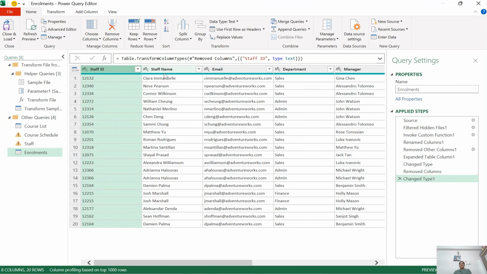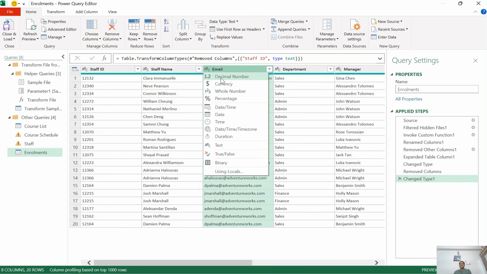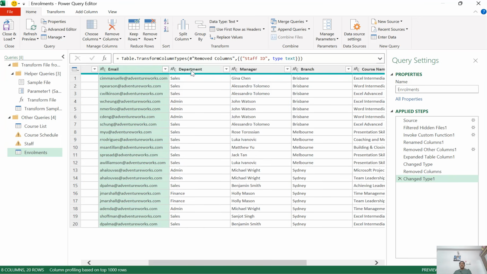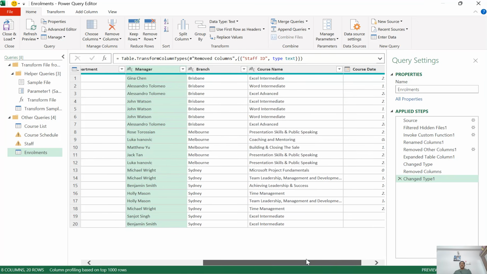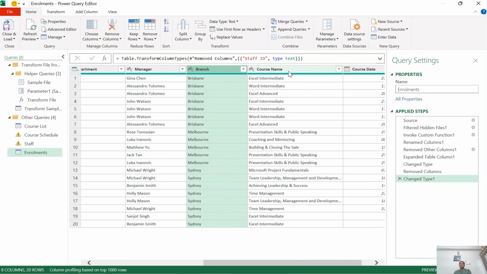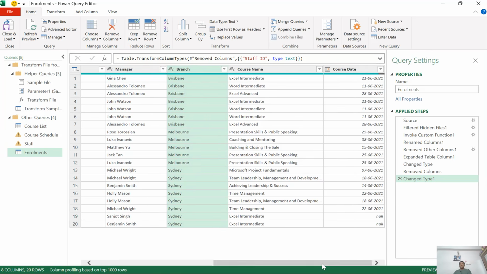Then here we have staff name. You'll see all the staff names are listed over here. Then we have email ID. All the email IDs are listed over here. You see the data type of both of them is automatically selected as text. Now we have department, which has text data and the data type is also text. Manager has text data, the data type is also text. If you see the branch, it has text data, it's left aligned, and the data type is also text. Then course name is text, and this is very great.